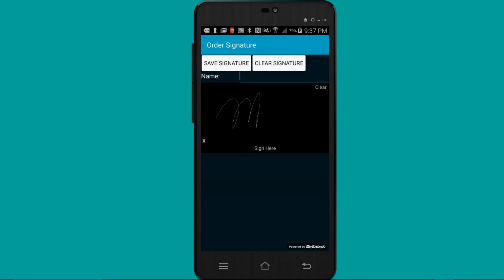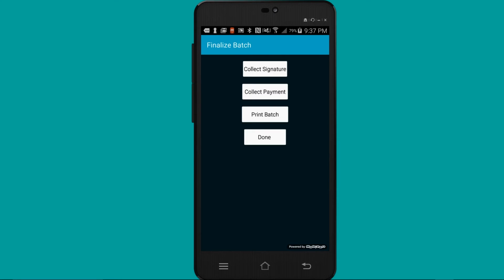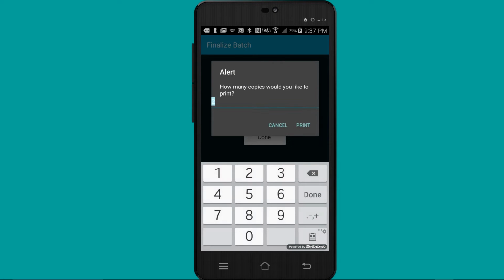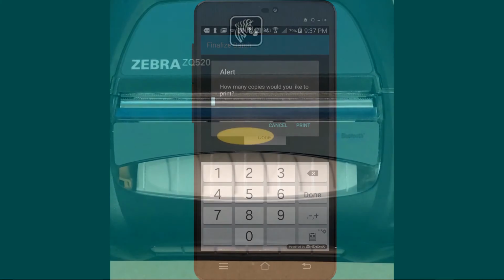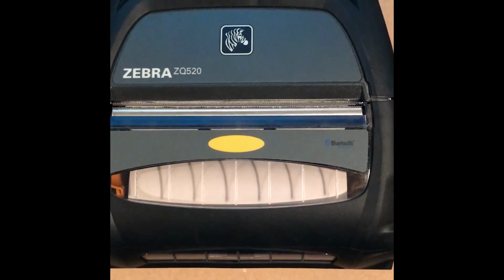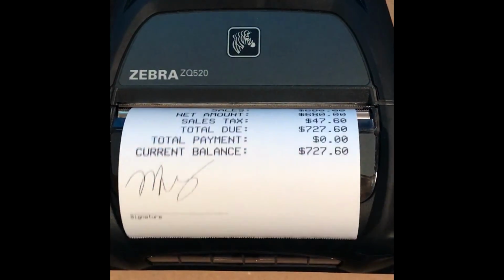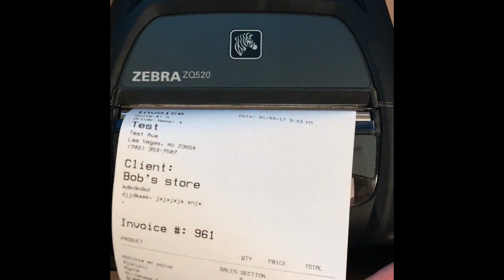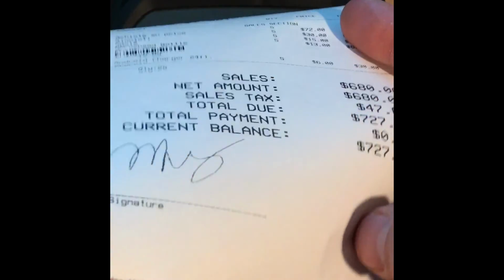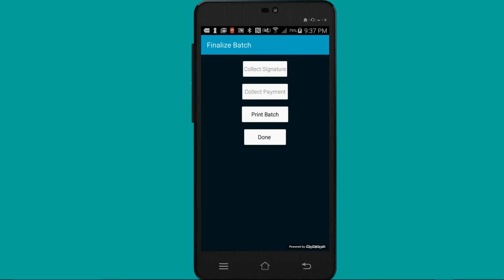Next, I'm going to print the final invoice. To do so, I tap print and I select how many copies. In this instance, I'm going to print one. When I'm done, I tap done.